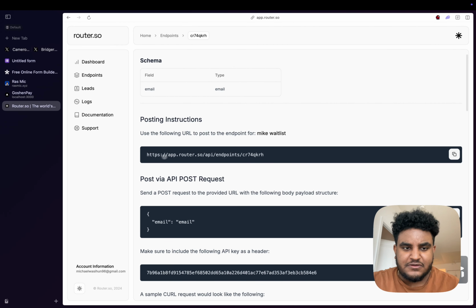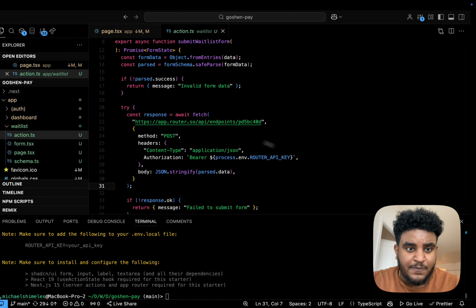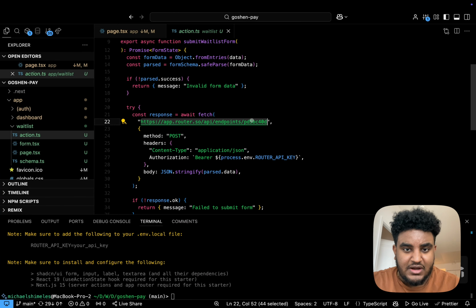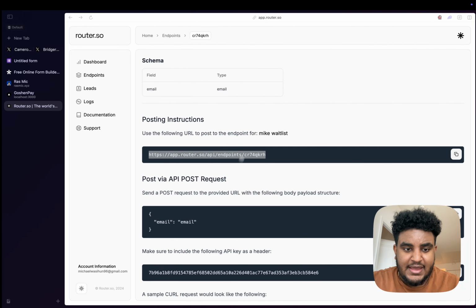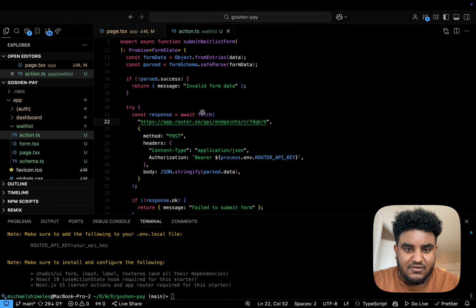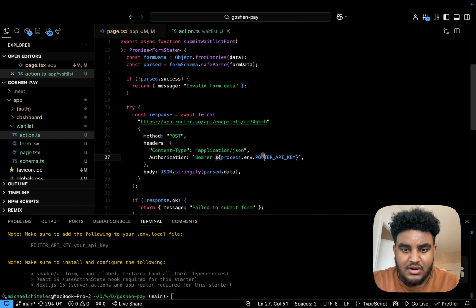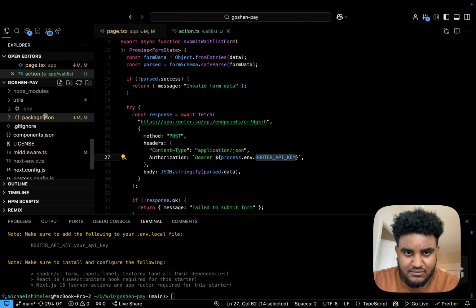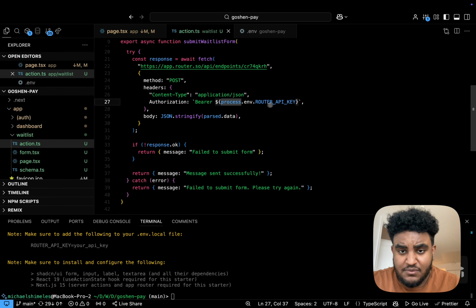And there's a couple things here. First and foremost, this is my URL endpoint. So I'm going to copy this and I'm going to replace this in the action.ts with this right here. So I'm just going to drop that. And then I get an API key. So I'm going to copy this key, and this is going to be basically my router_API_key. So I'm going to put this in my .env real quick. I won't show you that part because I have some environment variables in there. So I added the API key.